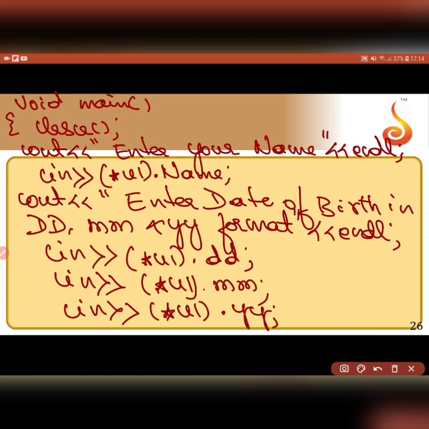So this is method 1: star pointer dot the structure member, right? So I'm saying star u1 dot name, star u1 dot dd, star u1 dot mm and star u1 dot yy. So I'm taking in the name and the date of birth of the user. Please make a note. Then I need to print the name of the user along with his date of birth. That was the program we were writing.